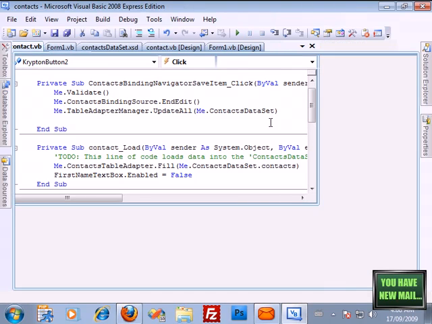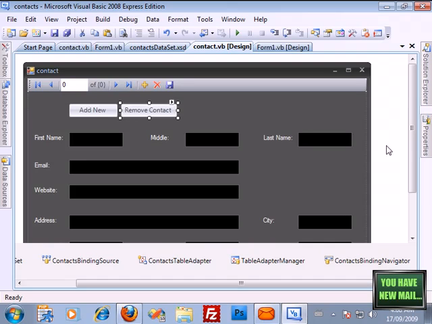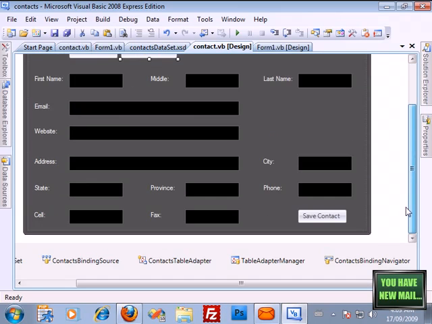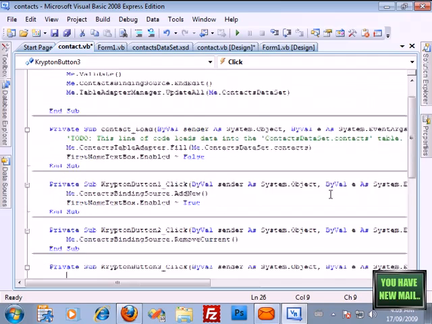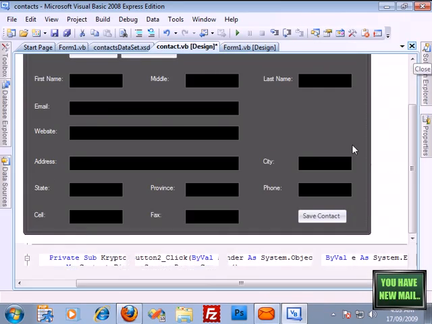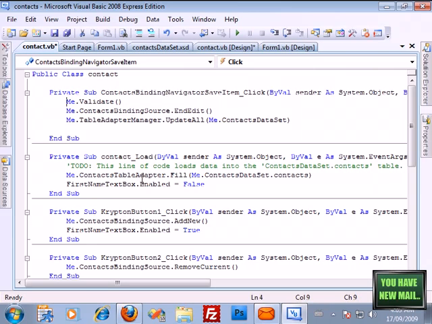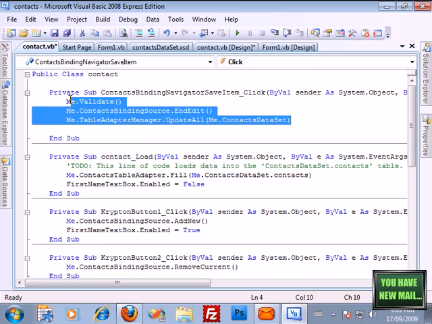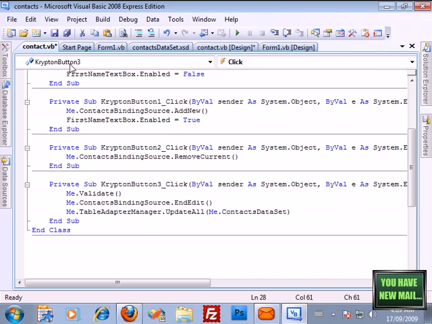Okay, so now let's take a look at how we can save. Okay, so I'm going to double click on the save contact button. And I would think the quickest way of doing this, actually, double click on the save disk here, and then you can just grab this chunk of code here. A little cheater's way of doing it, but it works. That's all that matters. Okay, so we'll save that, and let's run our application once again.